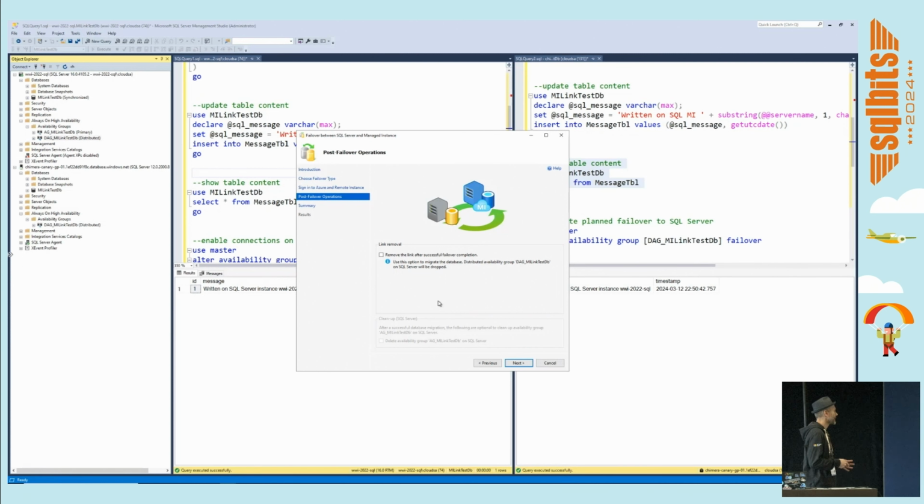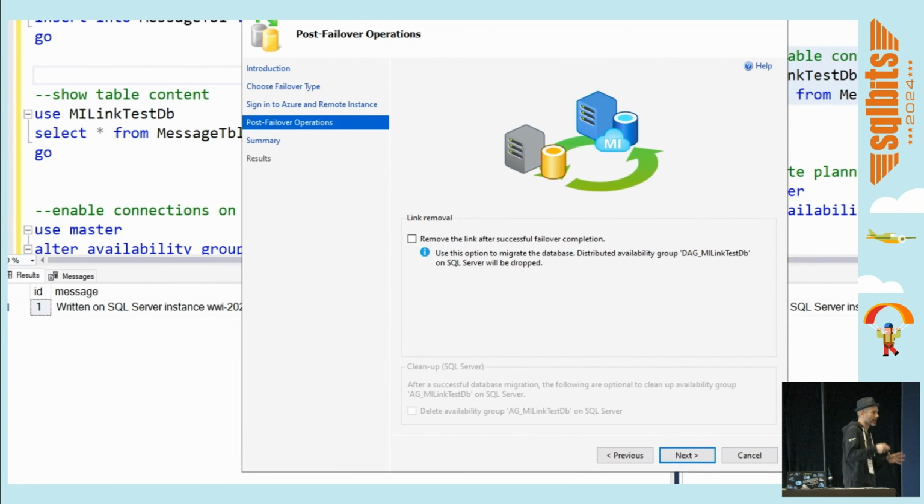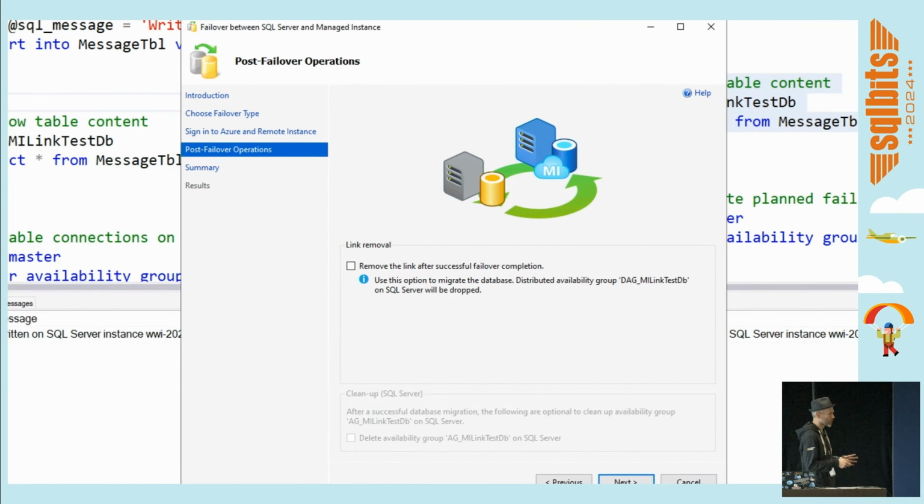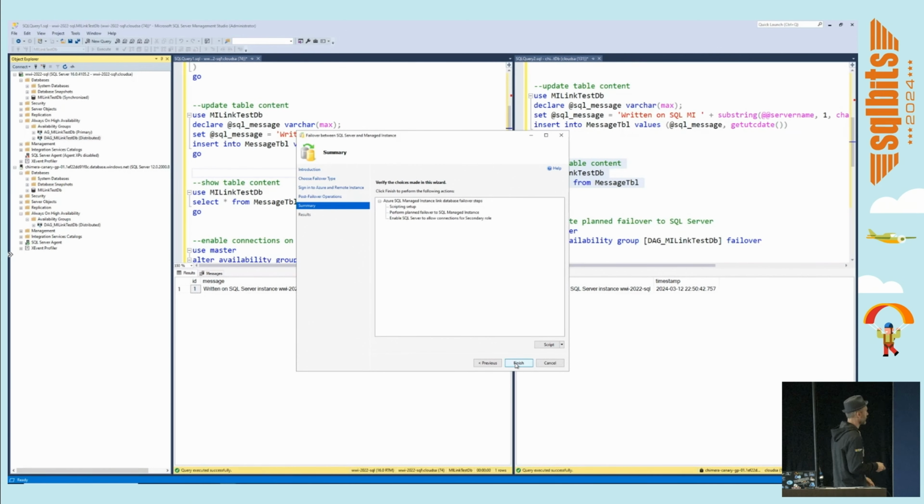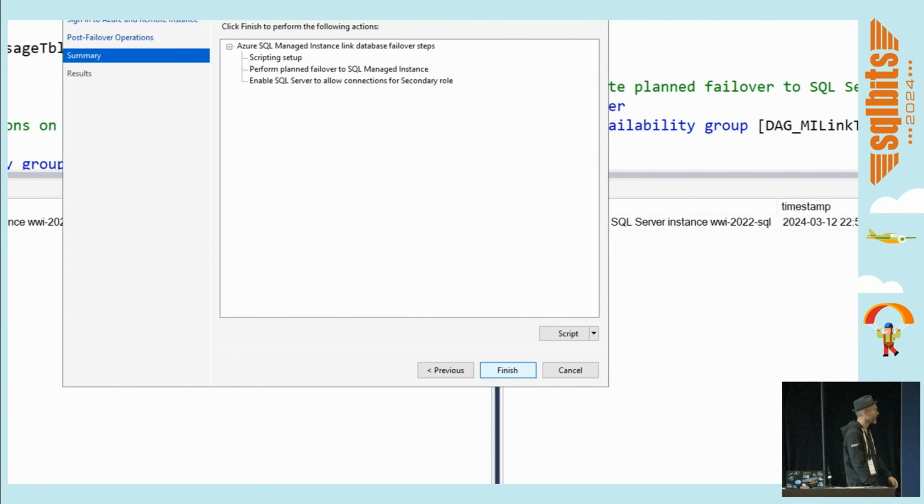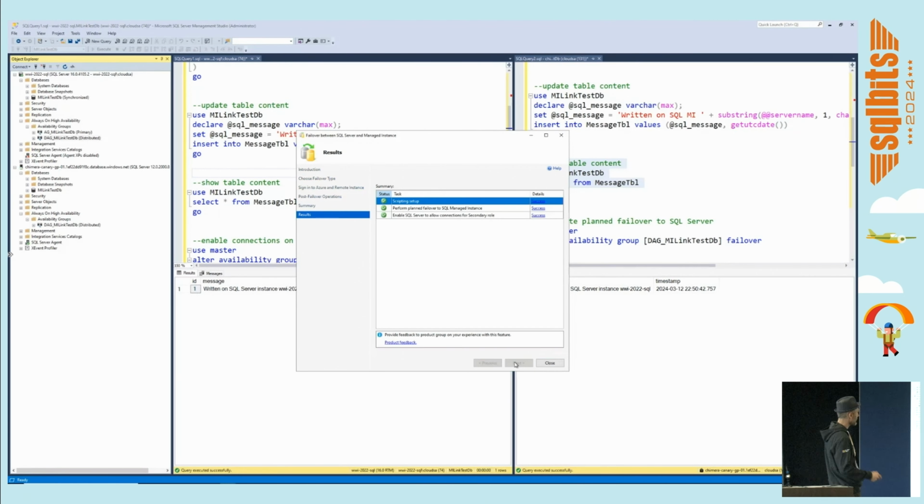And this is basically the step that distinguishes database migration, where we do a cutover of the link, and the actual failover, where we keep the link, but we reverse the replication flow. Then we confirm our choices. There are really a few steps that need to be executed. And here as well, you can use this Script button, which will generate a script of everything that's going to happen in the query window, which you can copy into your own script.